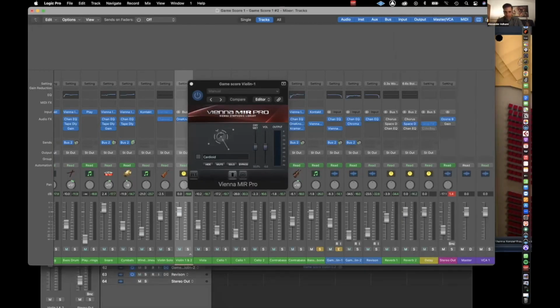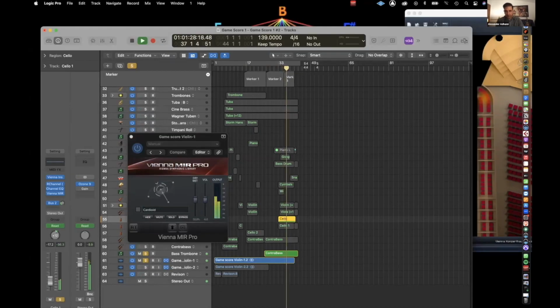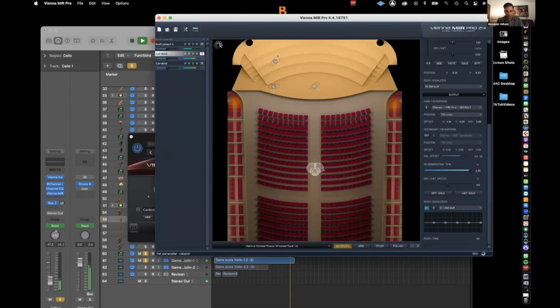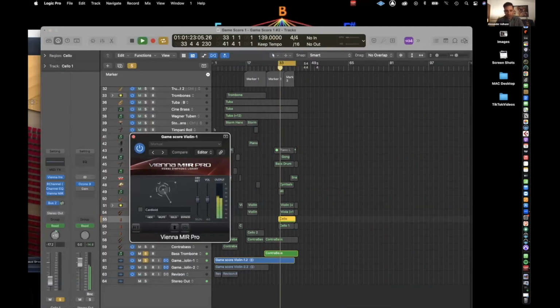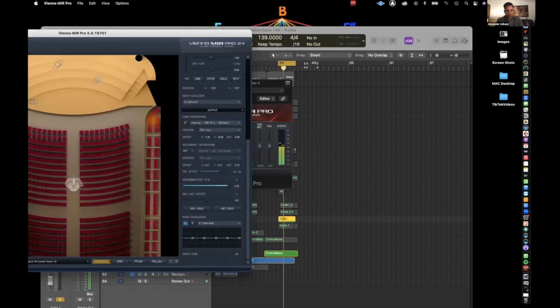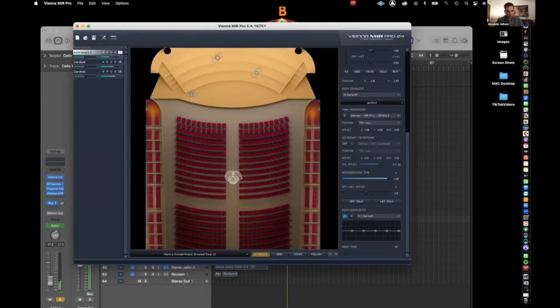So I'm just going to solo these 3 tracks. And I'll just loop that area. So I'm just going to solo this guy.